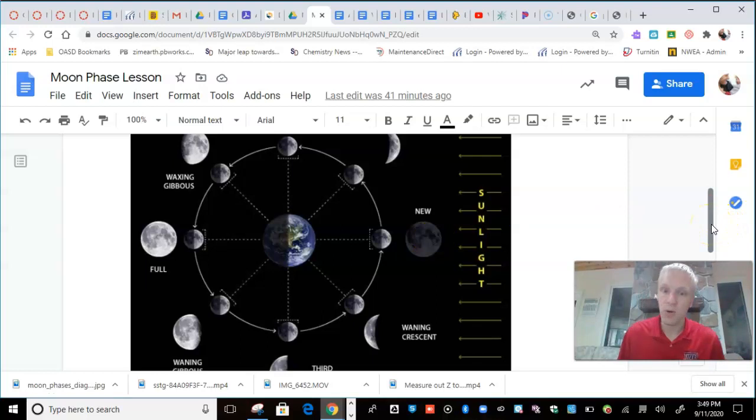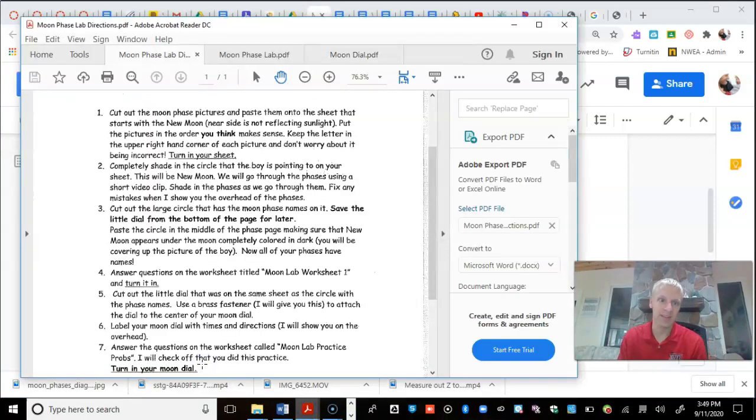All right, so that's the first part, done. Next part is making an actual moon dial. So we go back to those moon directions. Here we go. Moon directions. It says completely shade in the circle that the boy is pointing to on your sheet. This will be new moon. We will go through the phases using a short video clip. Shade in the phases as we go through them. Fix any mistakes when I show you.